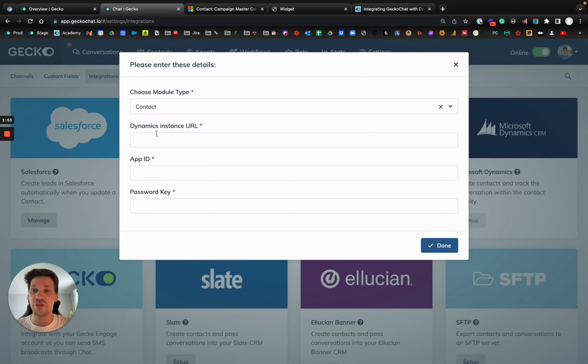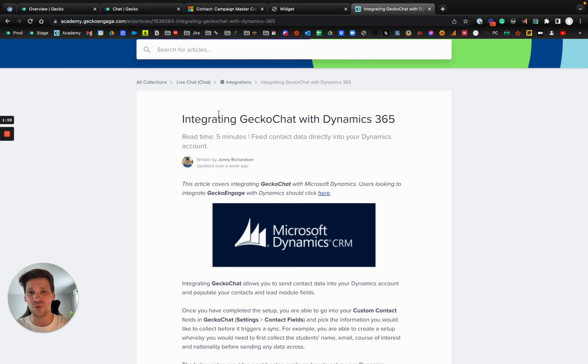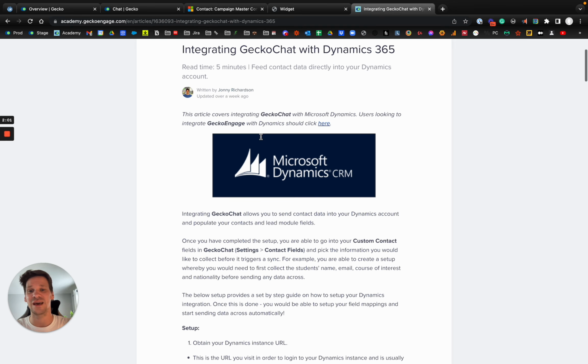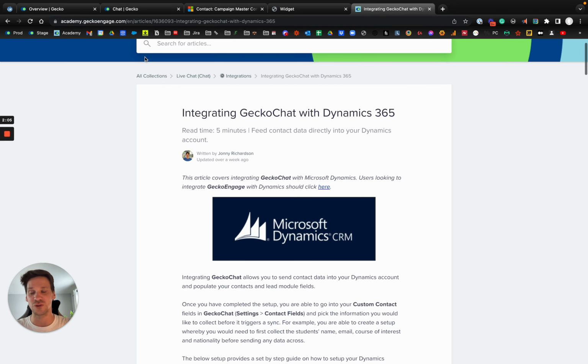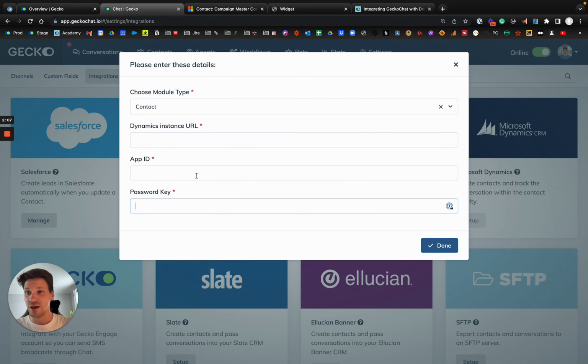You'll then be asked for three separate bits of information: the Dynamics instance URL, the app ID, and the password key. Fortunately, we've got a really simple and easy to follow guide here, which will take you through every single click on the Azure portal of what you need to do to generate those credentials. Now, I'm going to pause the video for a moment because I've cheated. I've already got these written down, so I'm going to copy paste them across, and then we'll see what this looks like in the next step.